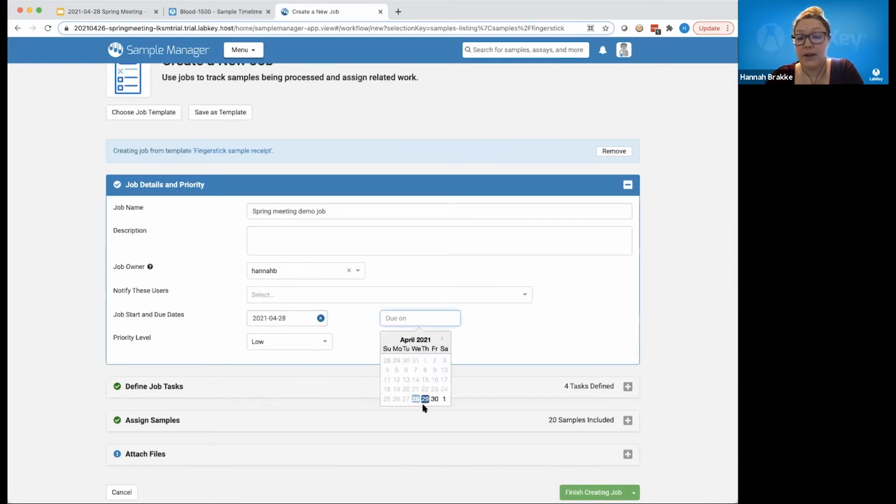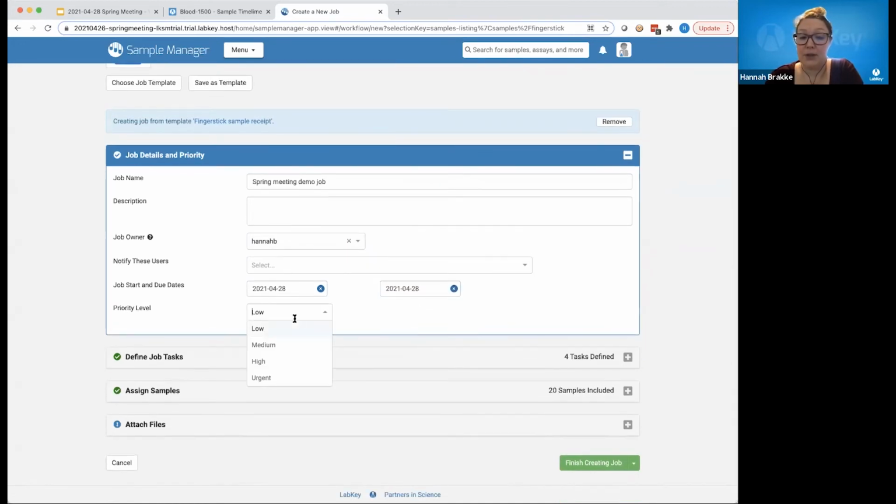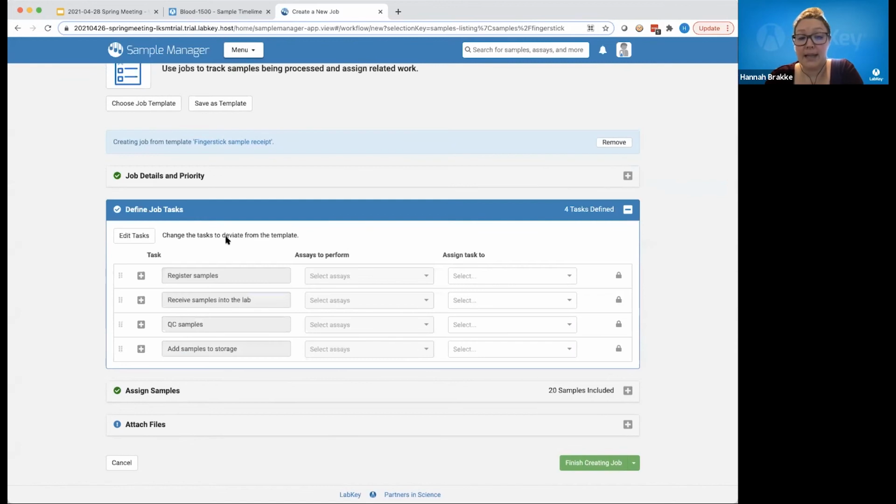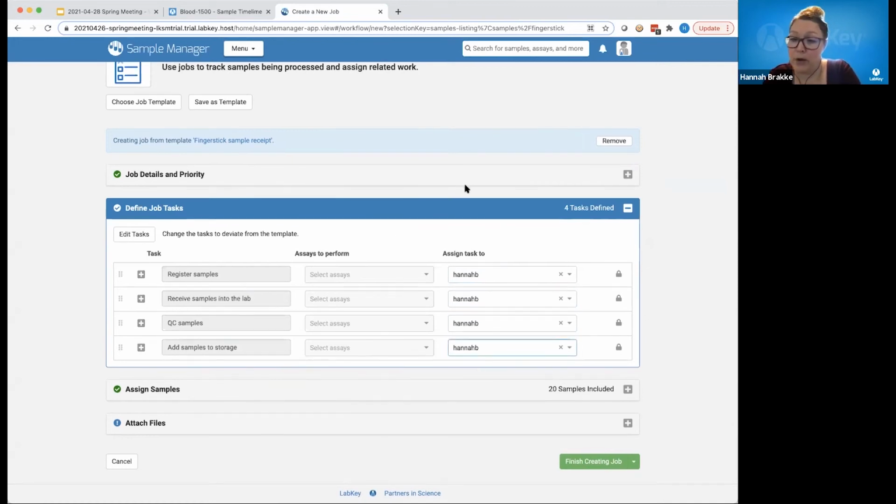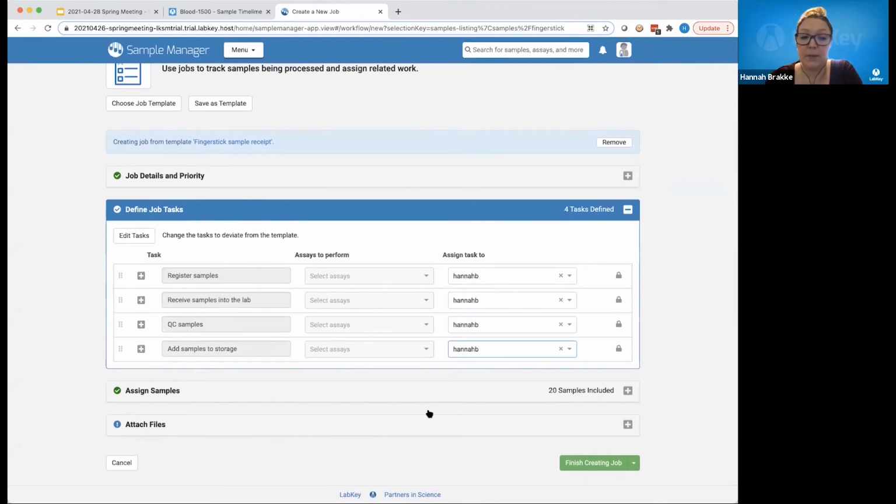And so this gives me a sense of, yeah, I want this to happen in a certain time frame. And given this is the demo, we want to do it urgently as well. We can see that the tasks defined from my template are showing up here. I can now assign those to people. In this case, because I'm the only one, it's all going to be me. You don't have to assign them to people. As the job owner, I would get notified of all of these things as well.